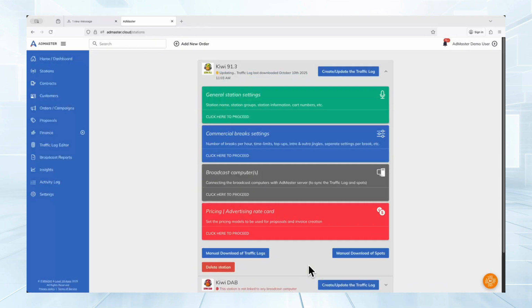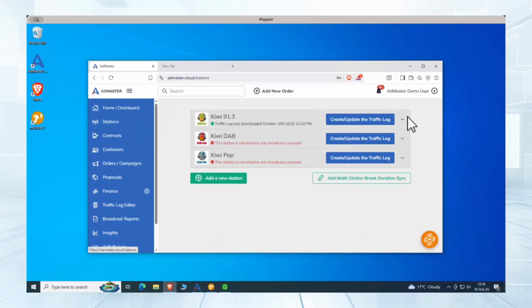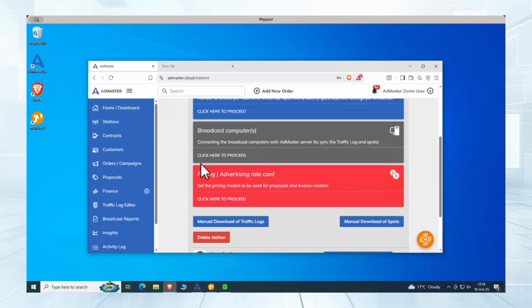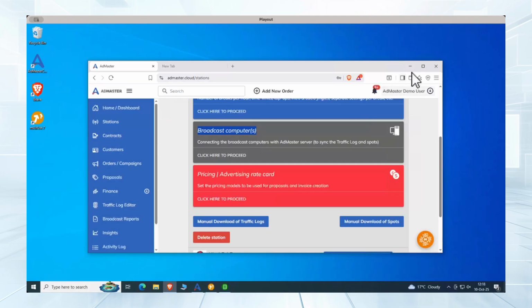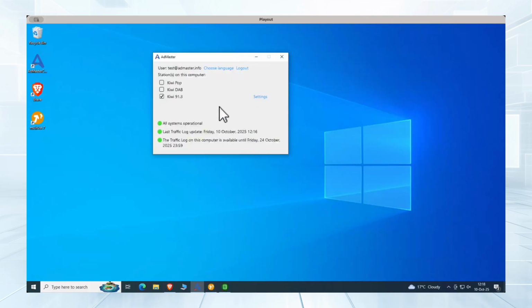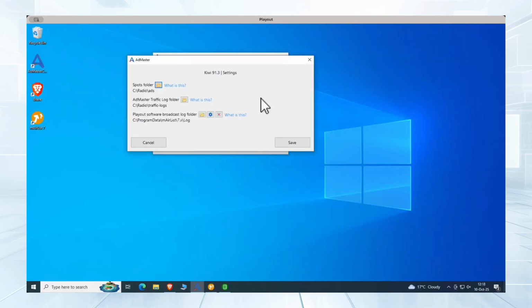Now let's configure the playout PC to download the spots and traffic logs from the server. On your playout PC, download and install the AdMaster desktop client application from the Broadcast Computers section in your AdMaster account. Once installed, you'll need to configure 3 folder paths. First, the Spots folder is where AdMaster stores the commercial audio files downloaded from the cloud. In this example, we're using the Ads folder on the C drive.